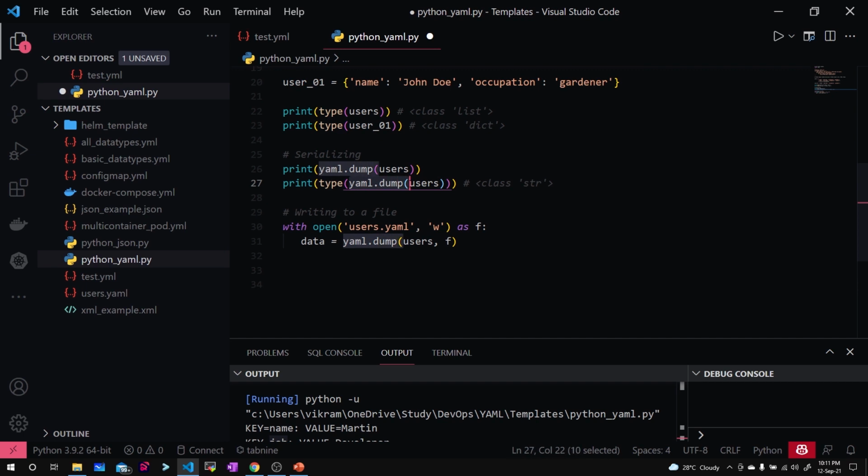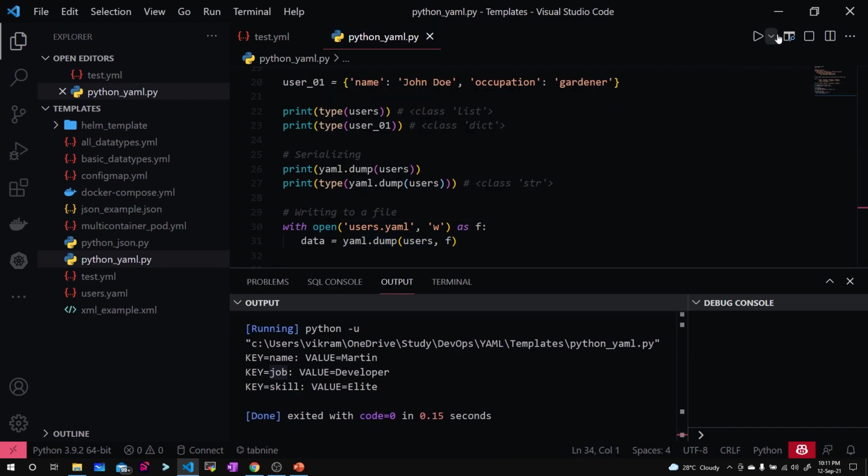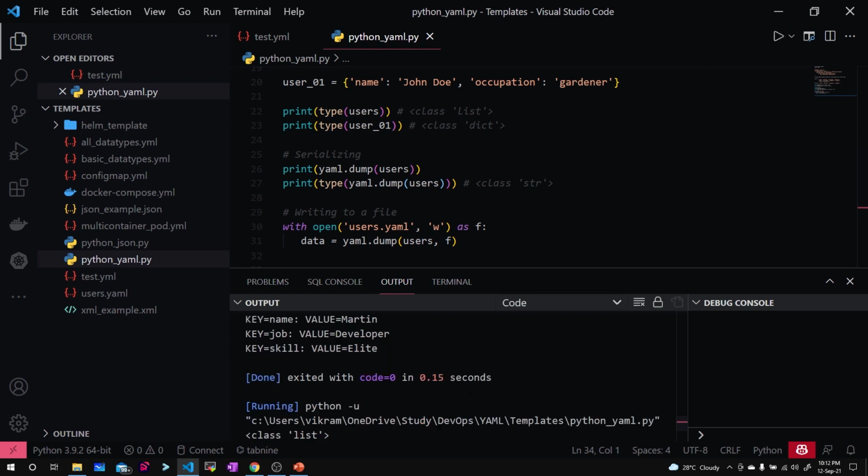Then after dumping, I want to store them inside a file. So using with open, the name I want to use is us.yaml, and the data that I want to store is this YAML.dump of users data. I want to store it. Okay, so this is the example. So again, I'll click on the play button over here.